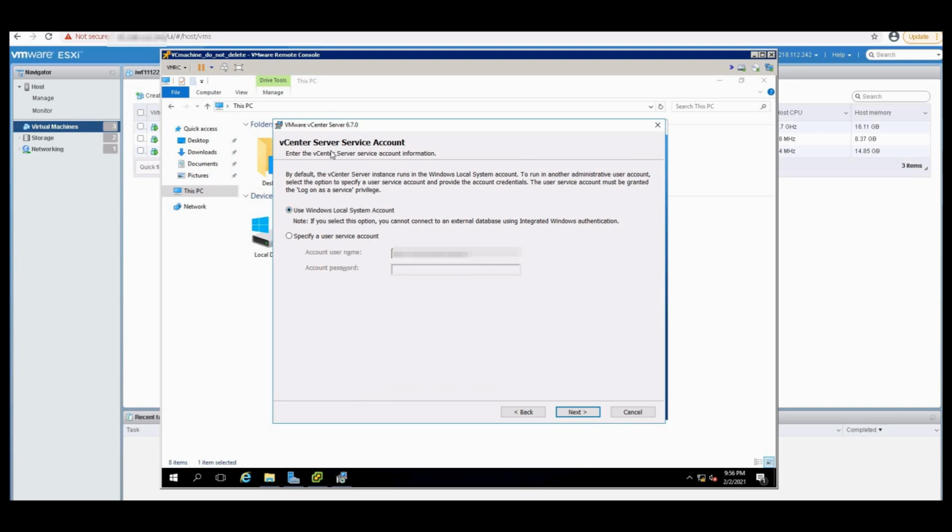So what is the service account all about? You can read the description over here, that the vCenter Server instance runs in the Windows local system account. Because obviously if you install vCenter on the system, it will take the credential, that is, vCenter will run through the Windows local system account.